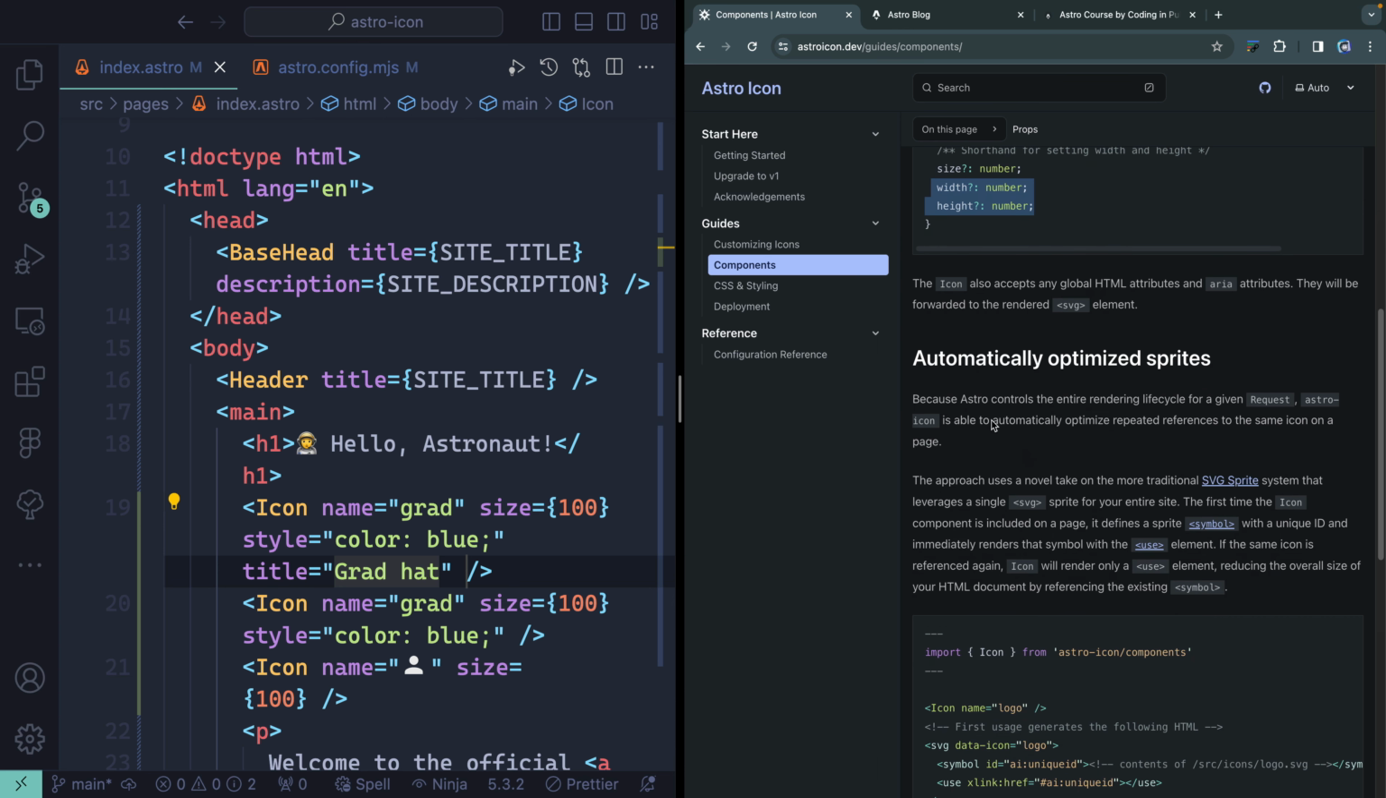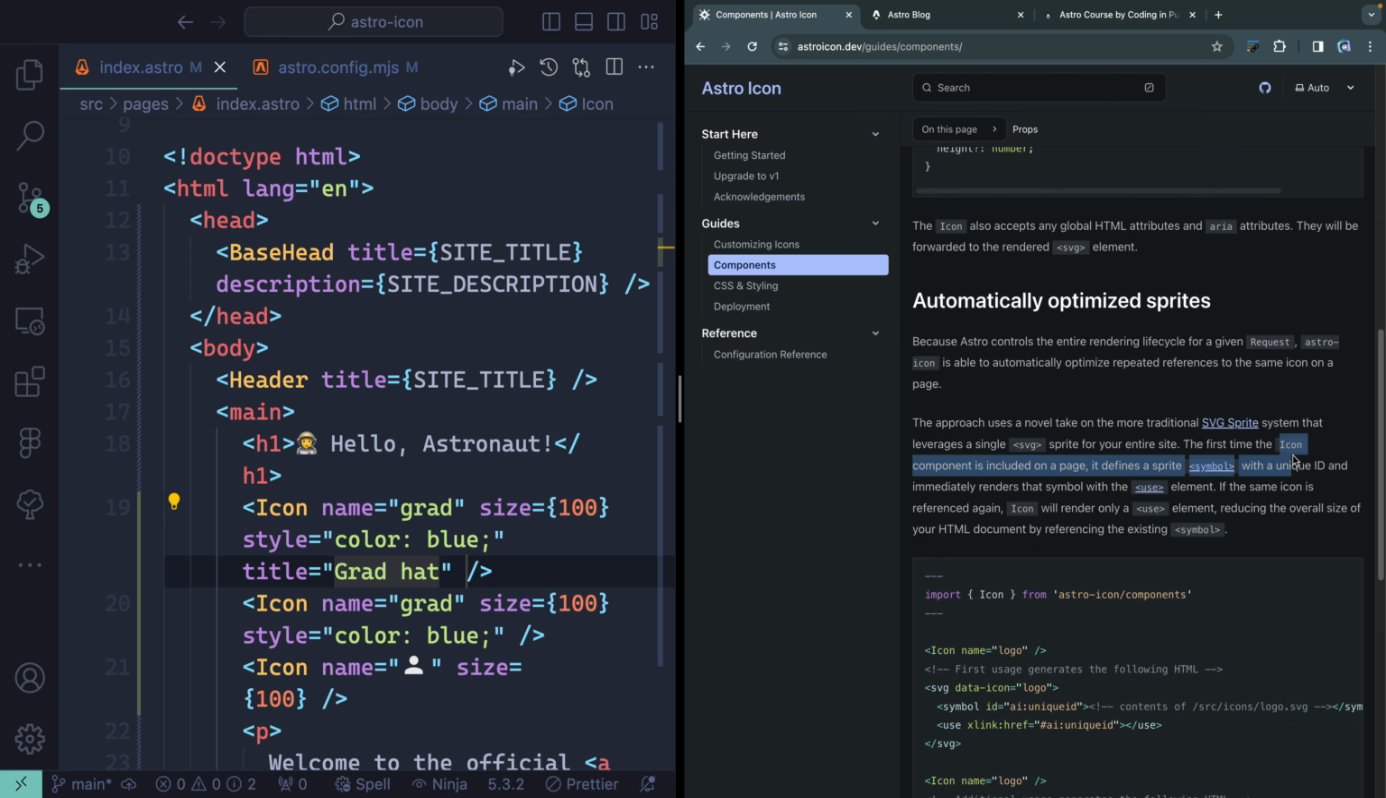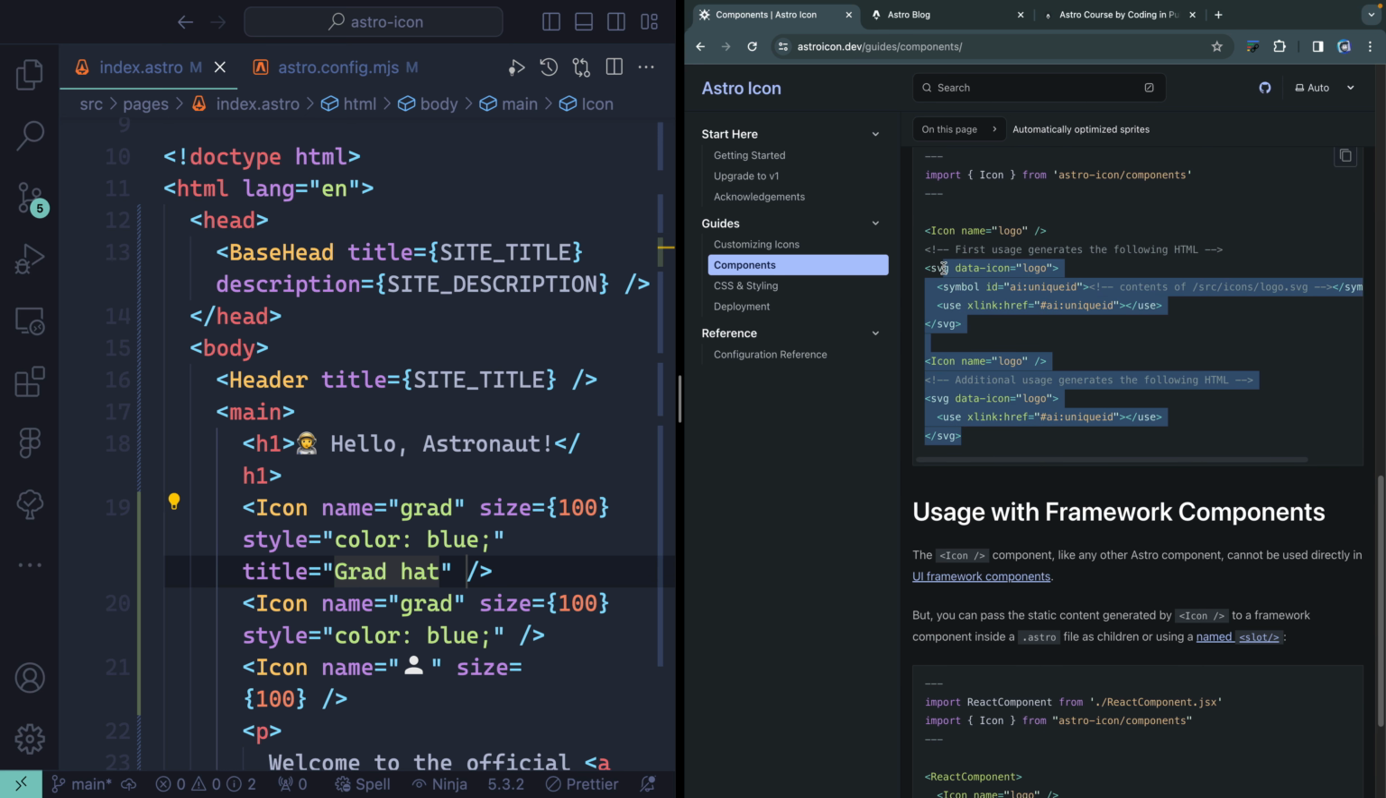Now a moment ago I mentioned that these are automatically optimized sprites. And that's because Astro is smart enough to figure out how often you're referencing a certain icon on any individual page. The very first time that the icon component is used on a page, it will define this symbol, and then anytime the same icon is referenced again, it will only use the use element to render that SVG and reduce the overall size of your HTML. For a little bit better understanding here, you can follow along right here, where they show you this with the symbol, and then from here on out, it's just using this use link to point back here.